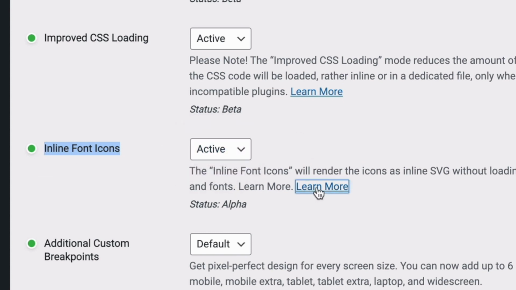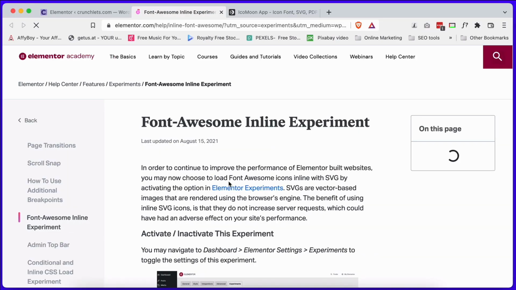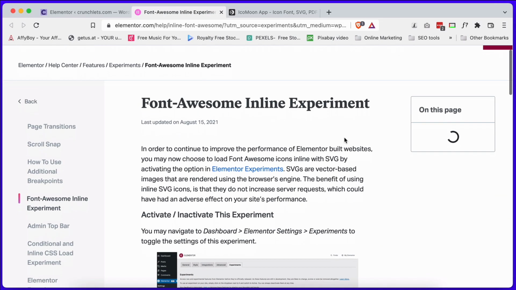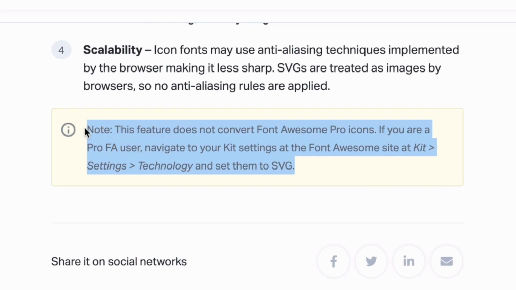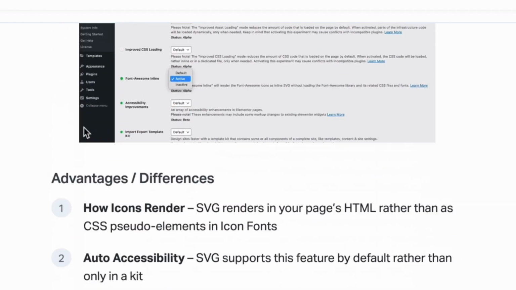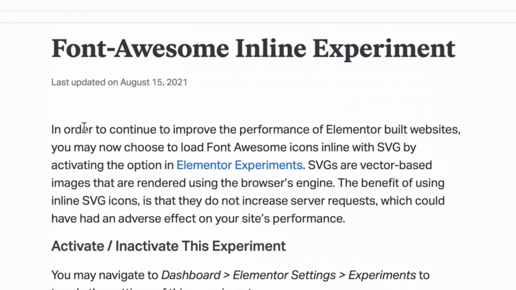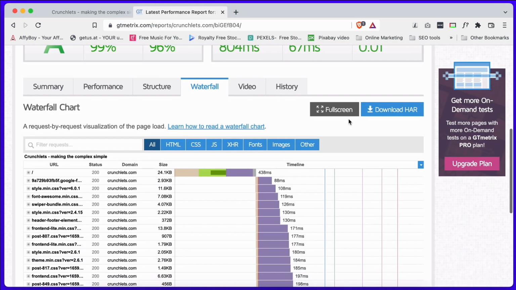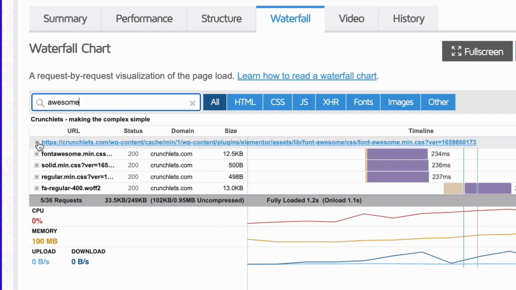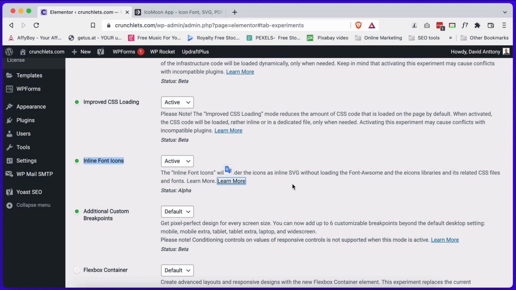If you want to learn more, click on Learn More here, and this is useful to point out because if you scroll down here, there's a very important note, which is this one. If you're using Font Awesome Pro icons, have a read of that for yourself in your own time. There's some good information there. So what this option does is stop Font Awesome loading as a font set. Instead, it converts it to an inline SVG for the actual icon that you use.